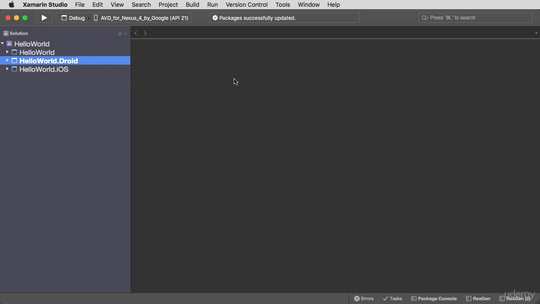So throughout this course, I'll be using Xamarin Studio to do my development because it's much faster and more lightweight. If you want to use Visual Studio, that's perfectly fine. All the code I'm going to write in this course is exactly the same. And it doesn't matter which IDE you use. It's entirely your personal choice.